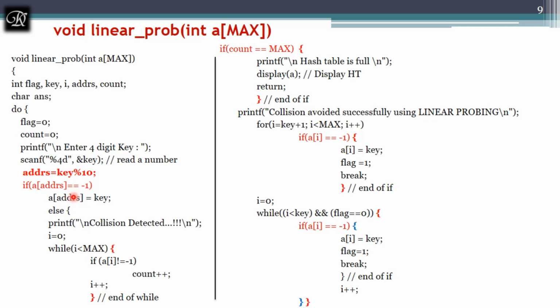Otherwise, if it is already occupied, we are going to tell that the collision is detected, and let's see how to avoid the collision. First, let me count how many entries are there in the hash table, that is, how many locations we have already used. That I am going to count over here.